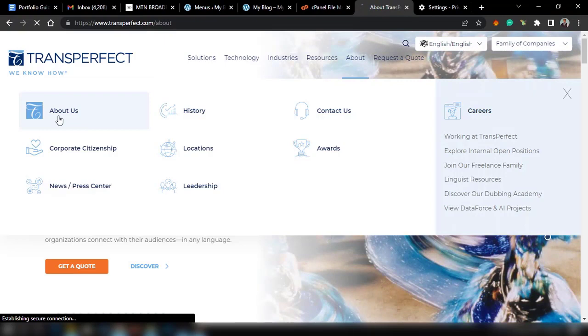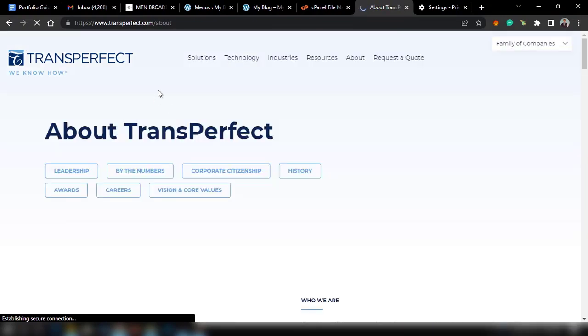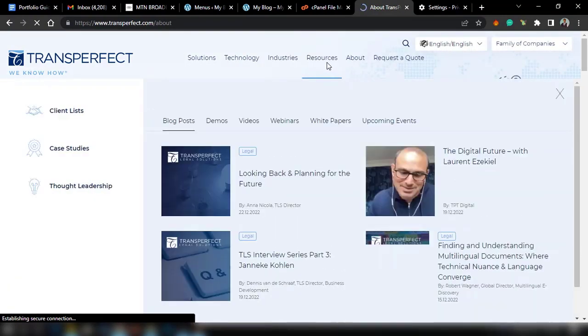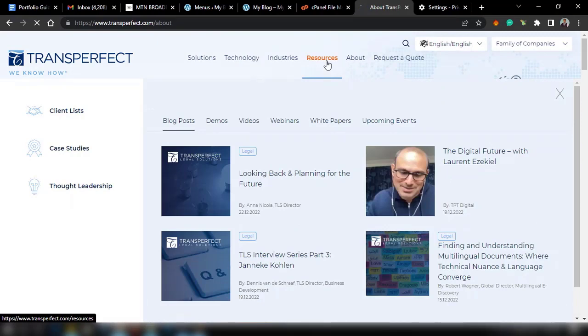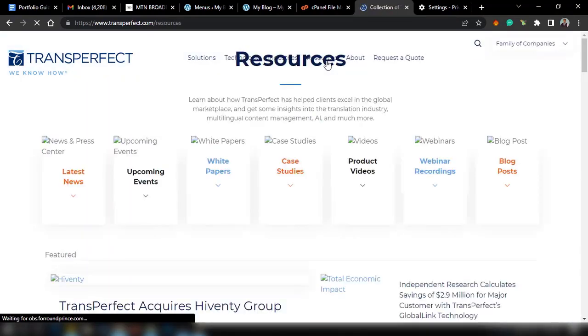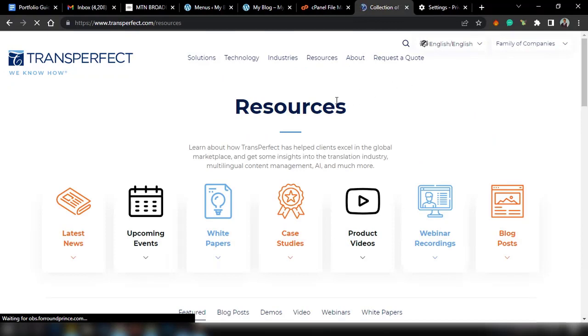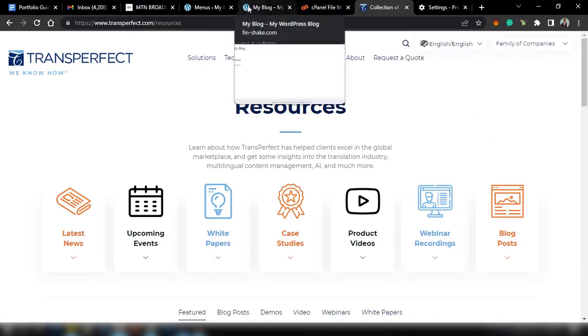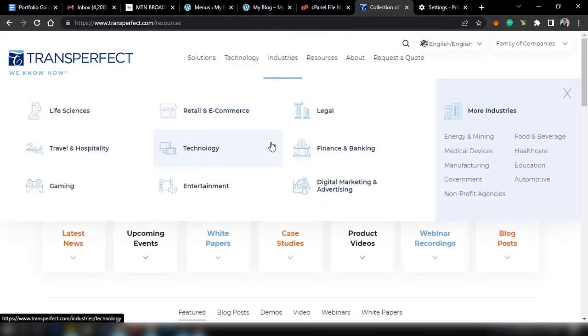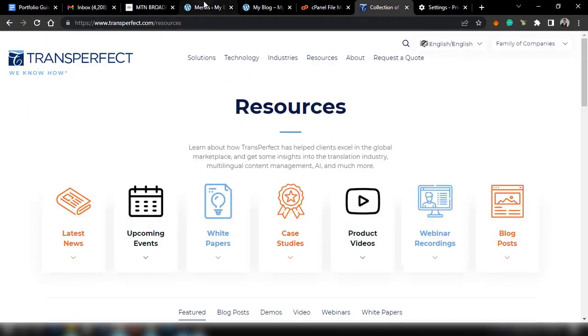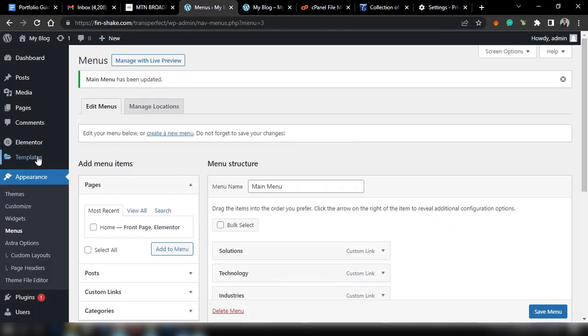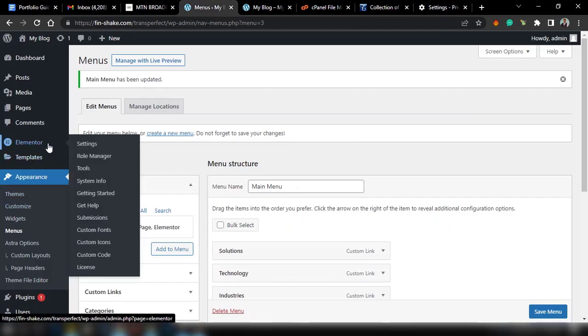For instance, I'm clicking about us right now, and the header is still the same. I go to resources, the header is still the same. Any page I enter into, the header remains the same. So how exactly are you going to create a header that goes across all the website, that remains the same across all the pages of this website? That's what we are going to do right now, and you can only do that using Elementor, right?